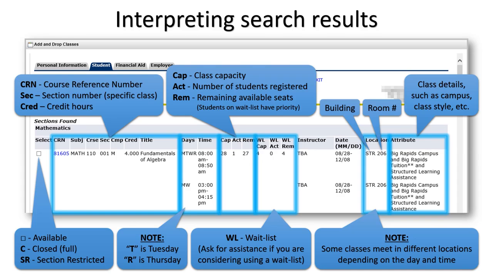As you can see from working from left to right, there is a lot of information provided on this screen. The first thing you look for is, hey, is there an open checkbox? That means it's available. A C means the section is closed. An SR may mean that you either have a hold or that section is restricted and you don't qualify. The next section has the course reference number. It also includes the subject name, the section number, and how many credits the class is and the title of the class.